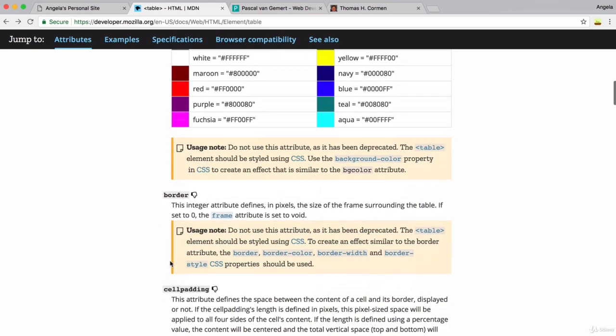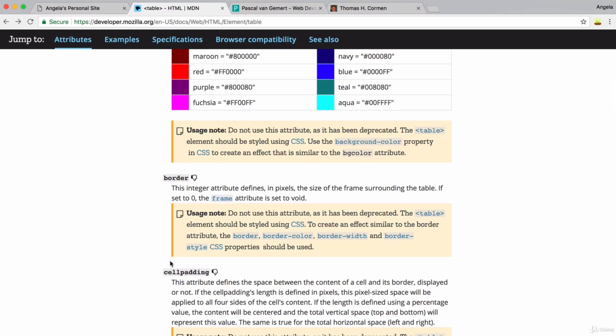And this is because all of these attributes for the table element are deprecated. And you'll hear that word quite often in programming across many different languages and disciplines. And what that word means is that it's almost like it's downgraded. It's something that they no longer recommend you using. And the reason is because we have to always keep in mind that HTML is for structure, CSS is for styling, and JavaScript is for behavior.